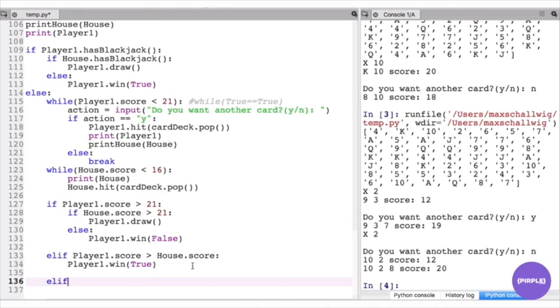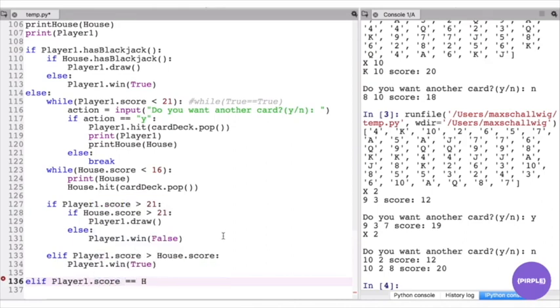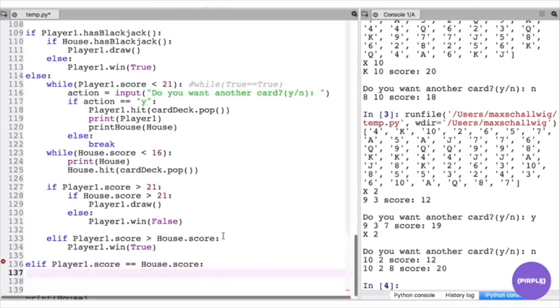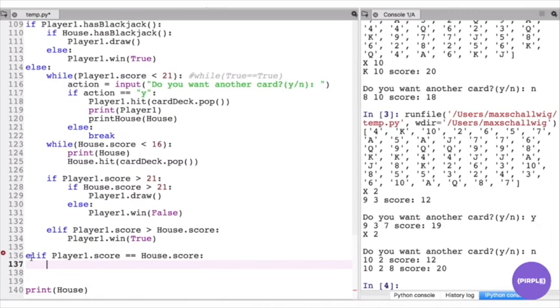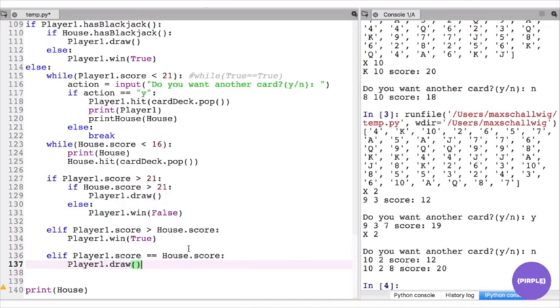So elif, now we need to check, maybe is our score equal to the house's score? So we're just going to go in order. Else if player 1 dot score is equal to the house's score, house dot score like this, then we're going to have a draw. And we also need this indented like this. So this all needs to be in the same line here, in the same if statement. So if our scores are equal, then we're going to say player 1 dot draw like this.